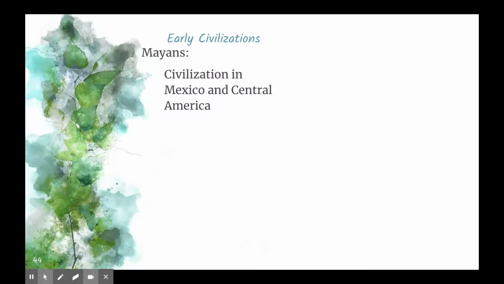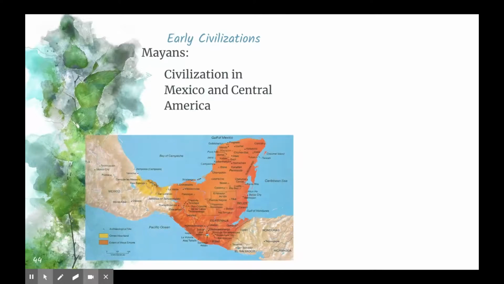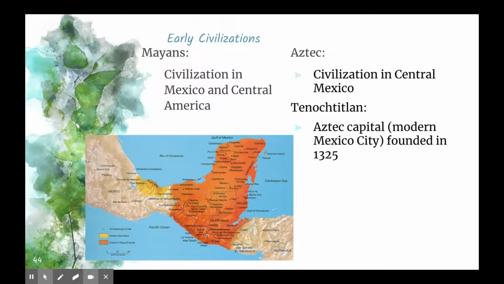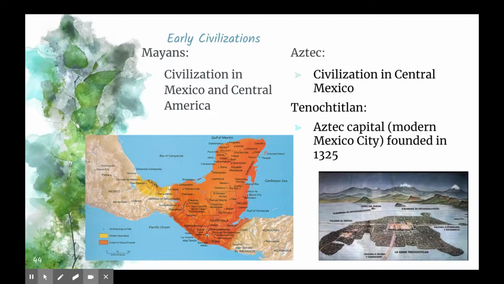So some early civilizations are the Mayans. It's a civilization in Mexico and Central America. And then we have the Aztecs, which is in Central Mexico, and Tenochtitlan, I can never say that, is the Aztec capital, which is in modern-day Mexico City and was founded in 1325.